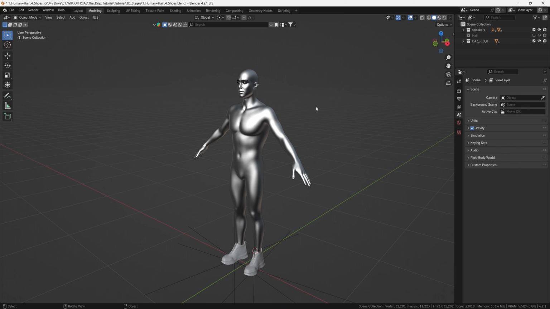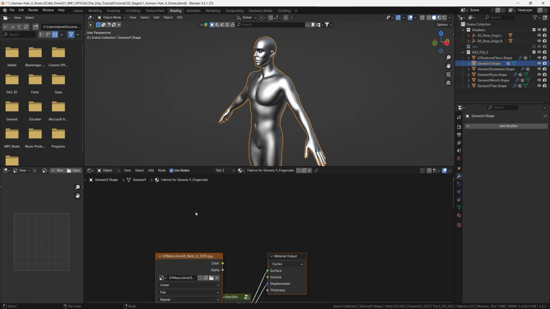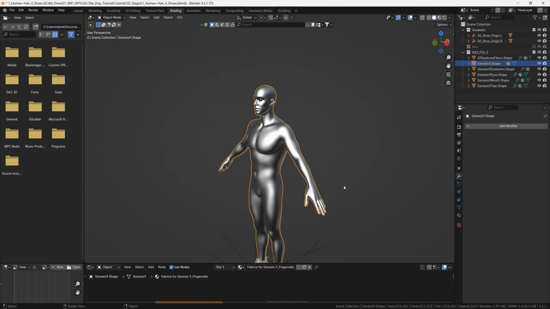And then we can check the materials. So let's go to the Shading tab. And we see what materials are for the human. So for the human, everything looks clean. No random materials in the list. And for the shoe, everything looks clean. So the materials are fine.